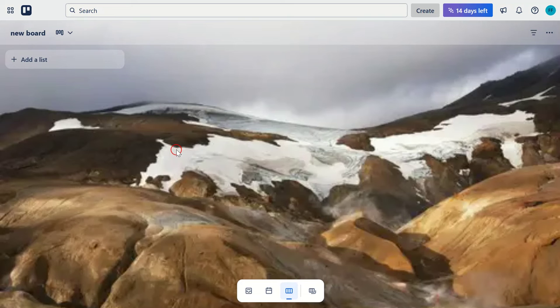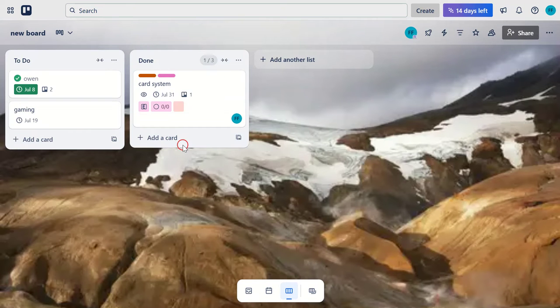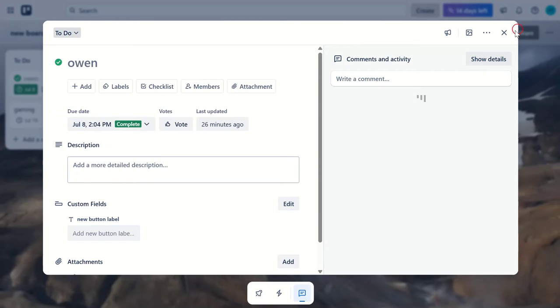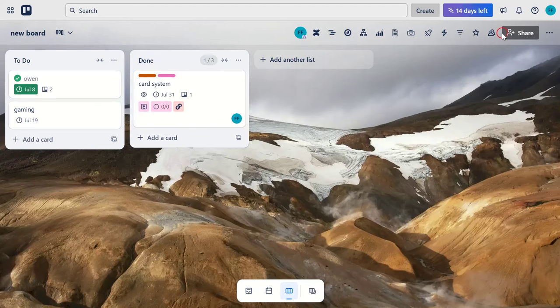Next up, we'll need to create swim lanes. Swim lanes are horizontal rows that divide your Trello board into sections. To do this, simply click on the Add a List button on your Trello board and title it according to the category you want to create. This helps us because it allows us to create specific categories or stages for our tasks.